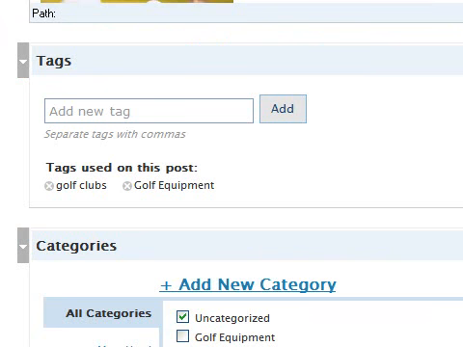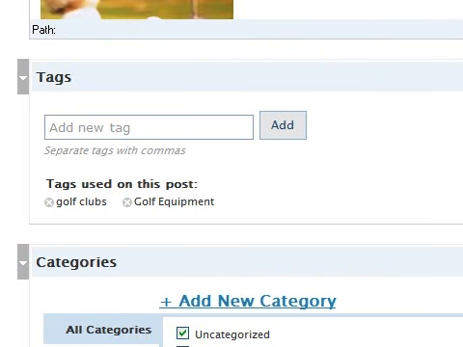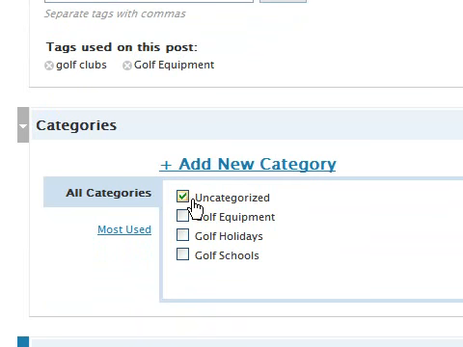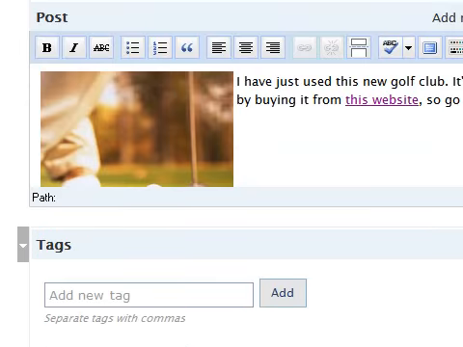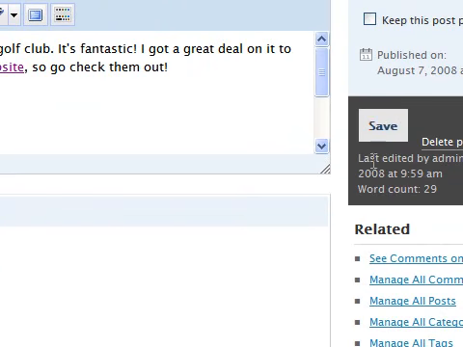Oh, almost forgot. We created categories, didn't we, before we did a post? Tick the relevant category. So I've created a few here. Obviously this would go under golf equipment. Make sure that's ticked, and then go ahead and save or publish the post.